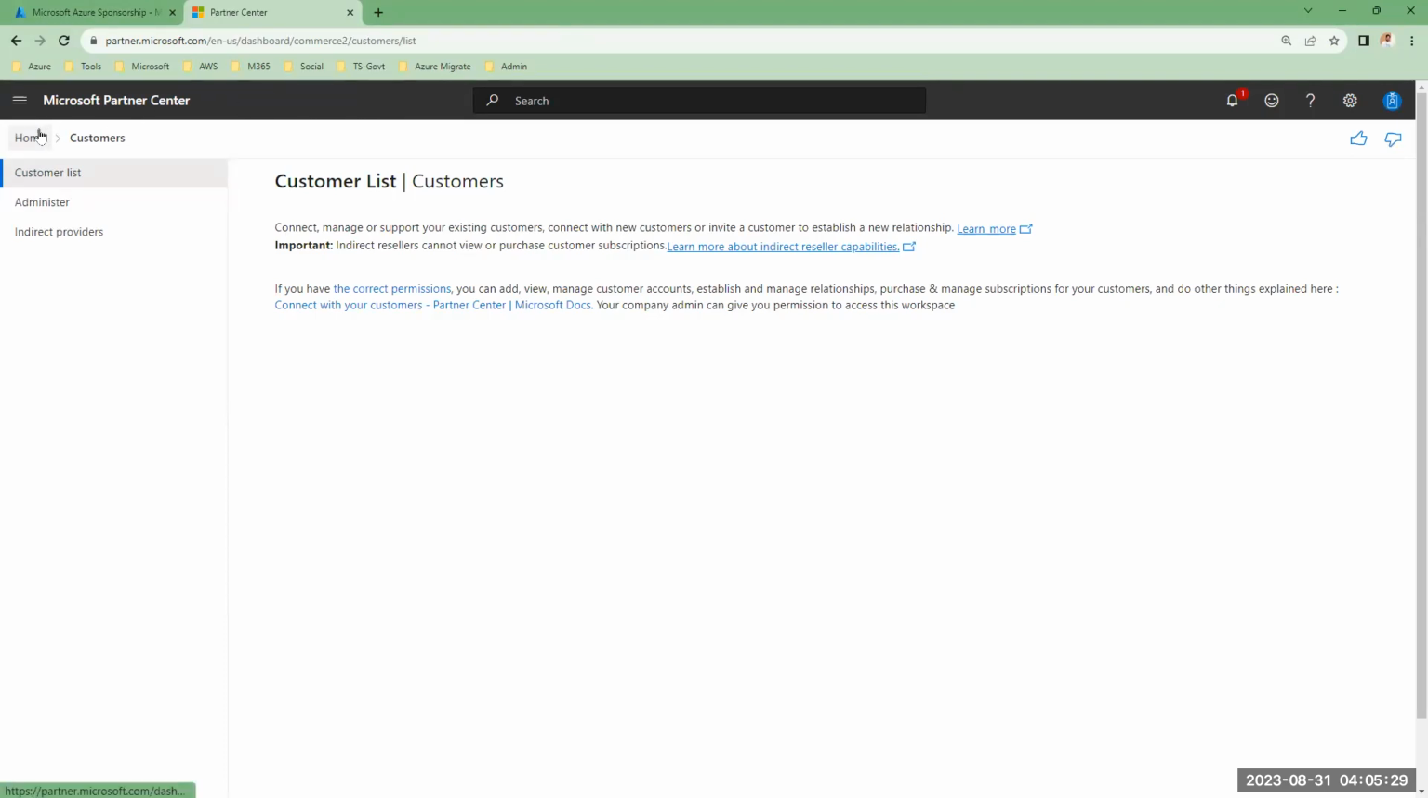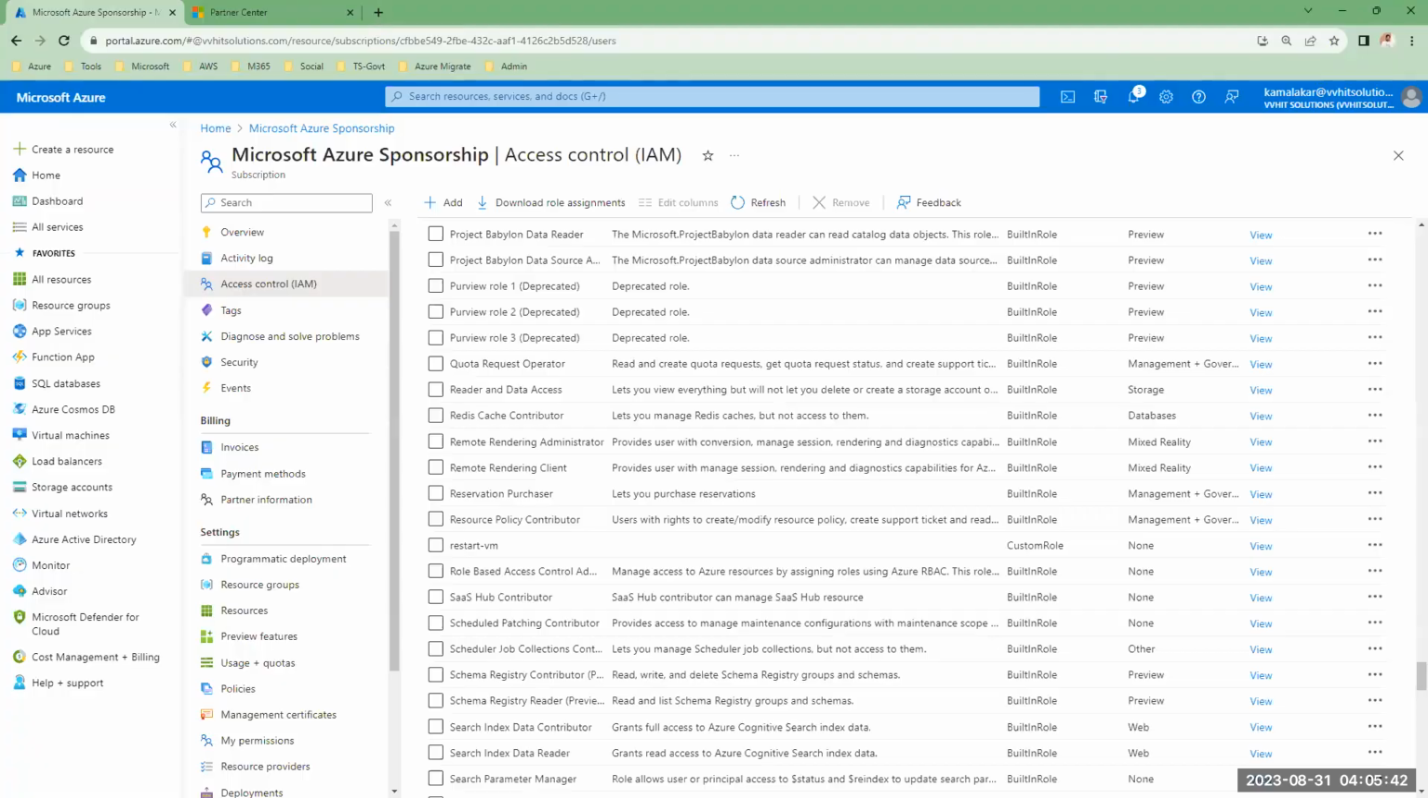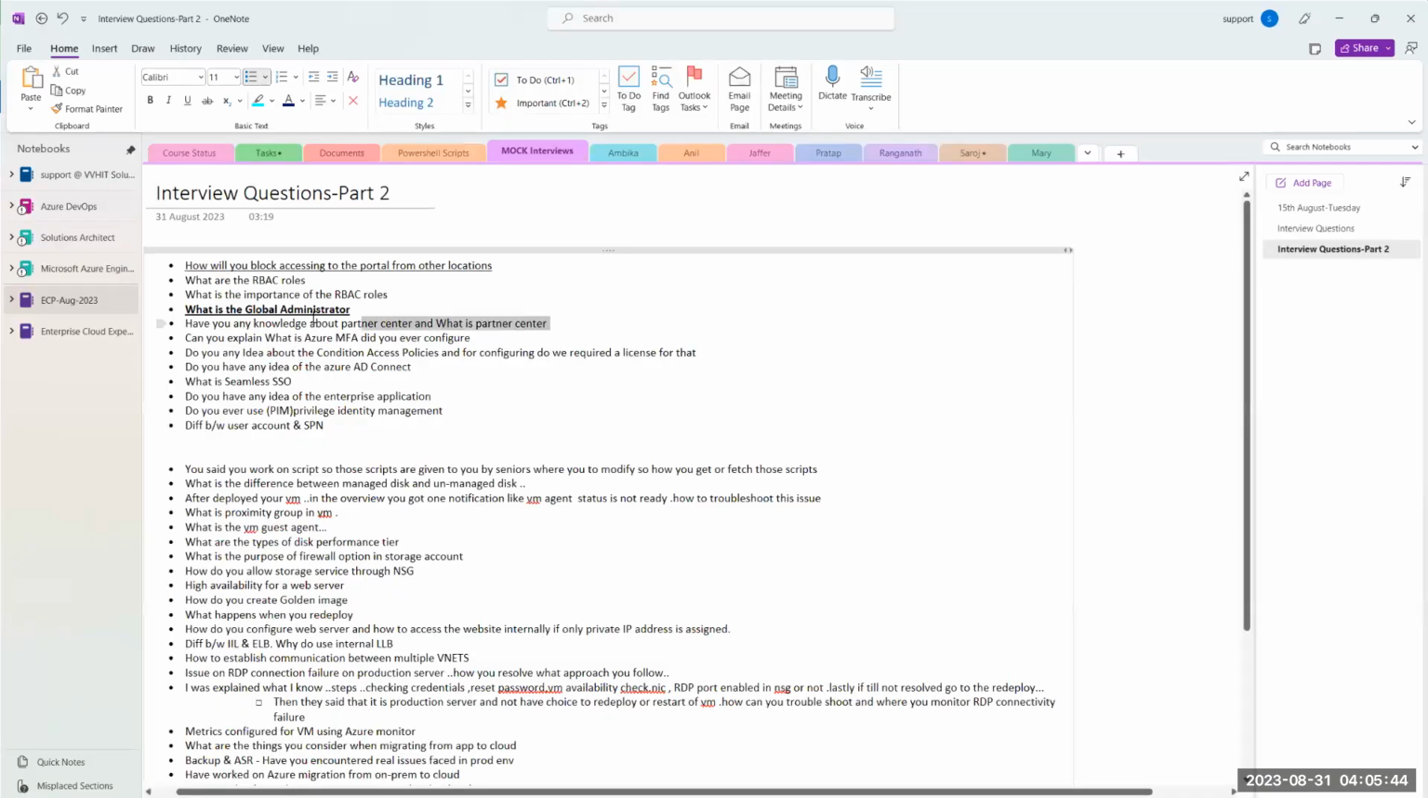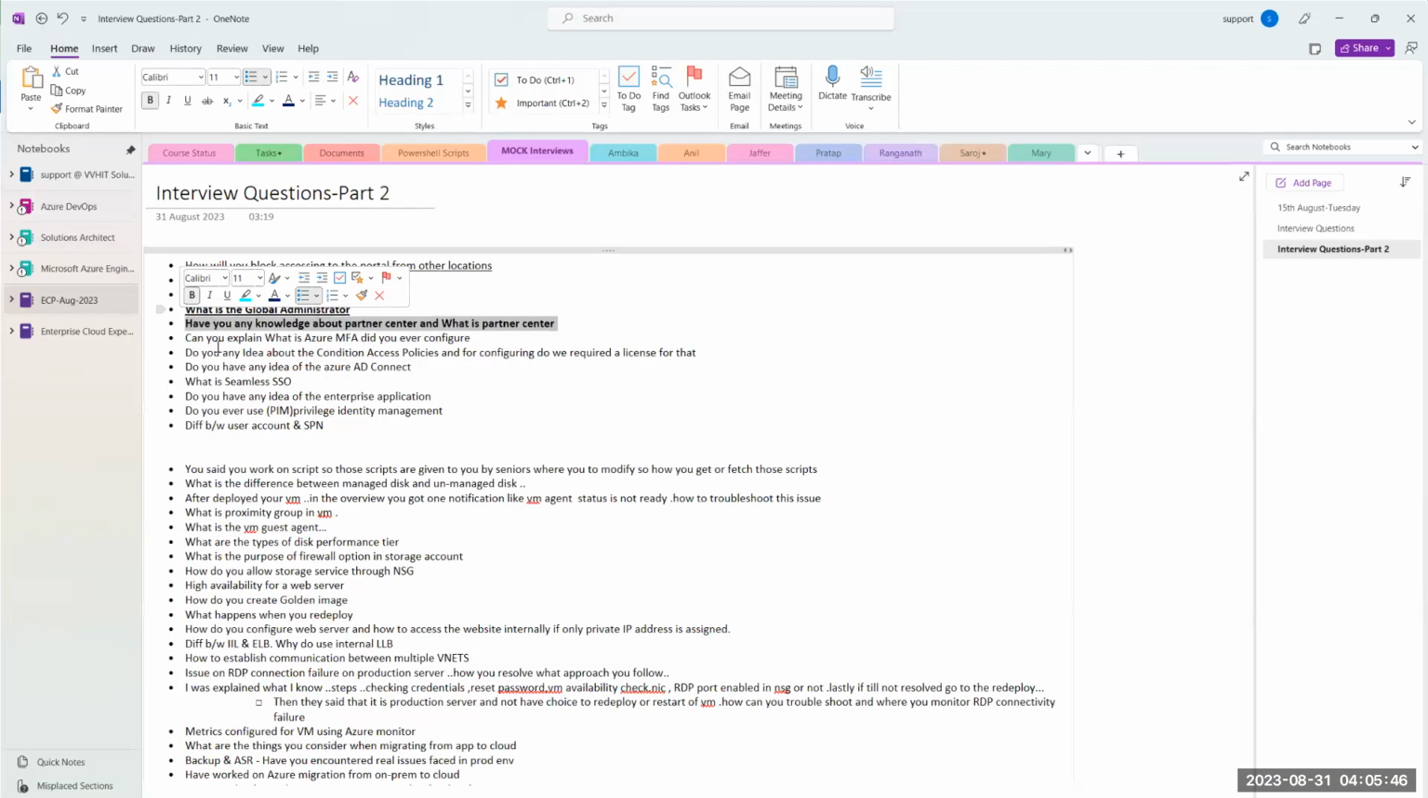It's basically a partnership with Microsoft and your organization. So you might be given a role to manage certain things, but it's not necessarily to know in detail about this one. Yeah. So that's about the Microsoft partnership or Partner Center.